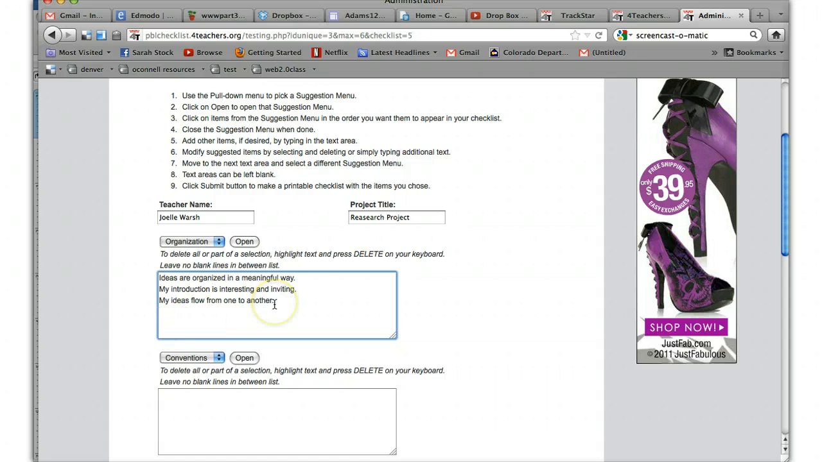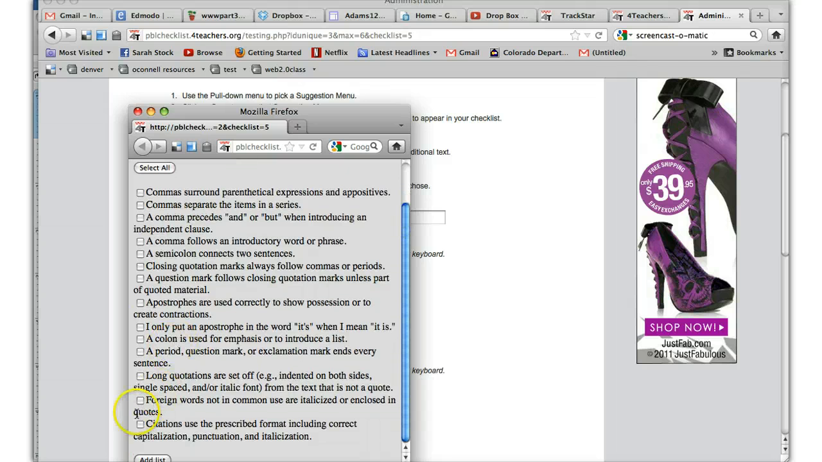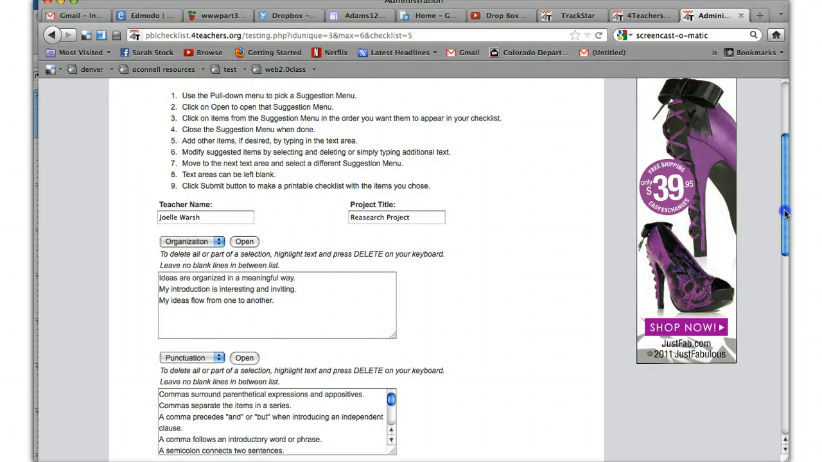If you want to delete or change how something is worded, you can just highlight and delete and type in what you want. So you can adjust what you want. So I can go to punctuation now, and I click open, and I can pick whatever from the punctuation I want. Okay, citations, apostrophes, semicolons, whatever you want. Select them all like that if you want. Remember, add them to the list, and there they are.